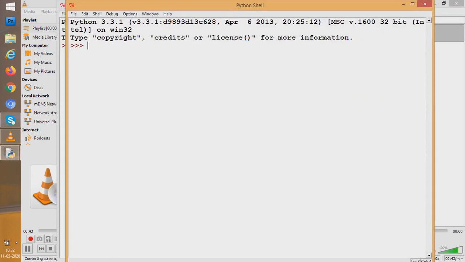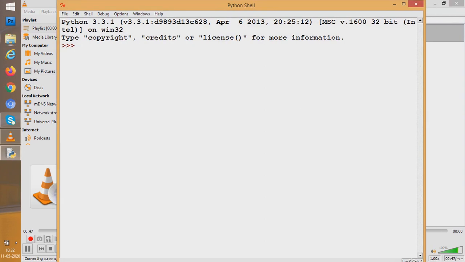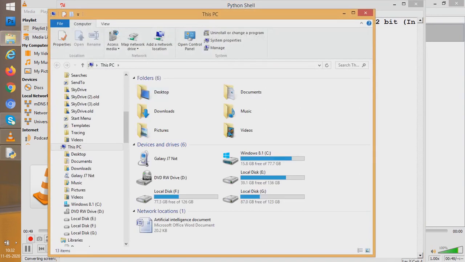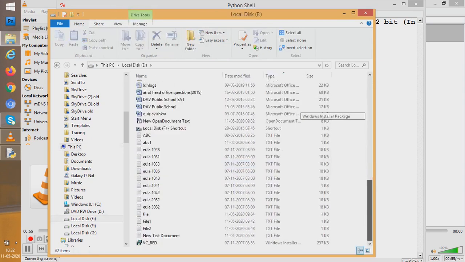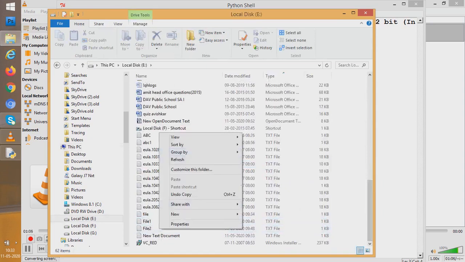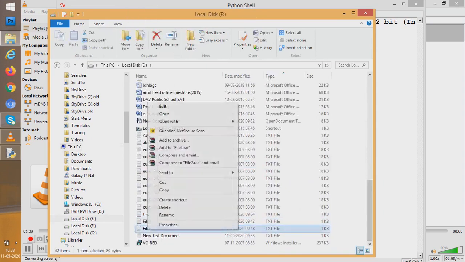So let us first see the text file which we had already created. Do you remember the text file which we had created? Let us take one such file from our E drive. See, file 1 we created, file 2 we created in the previous video. So if I open file 2, let me see what is written in file 2. So we go to file 2 and we open it.